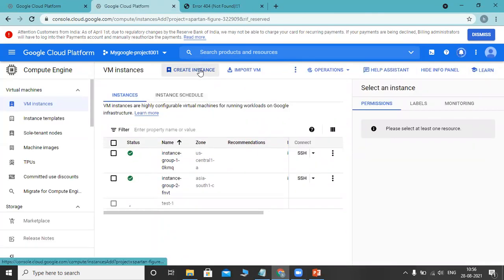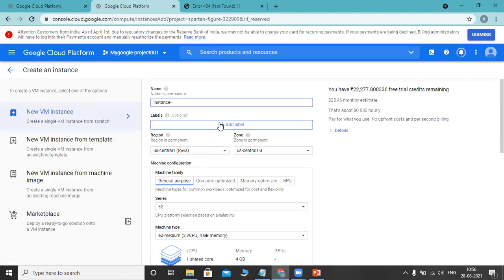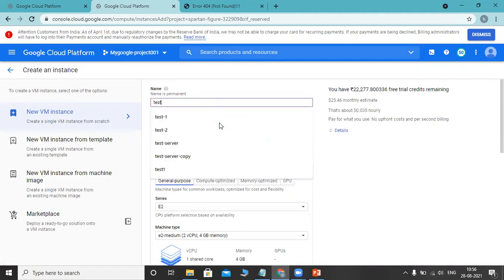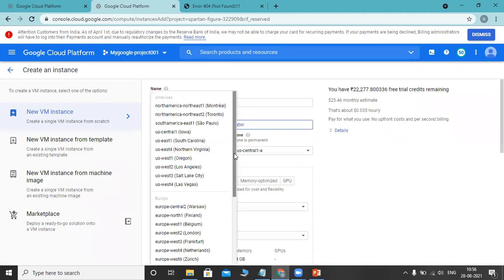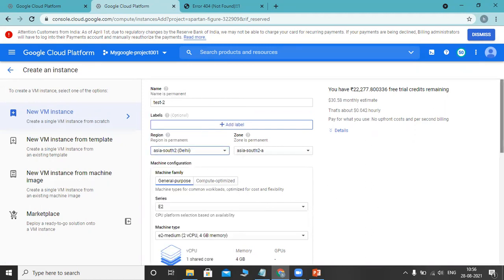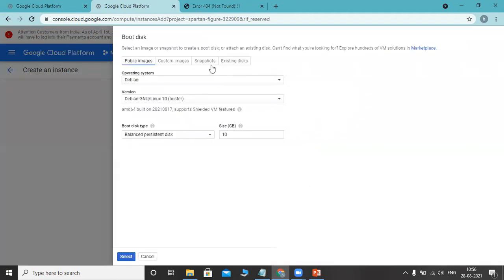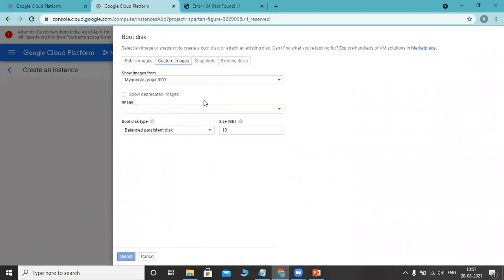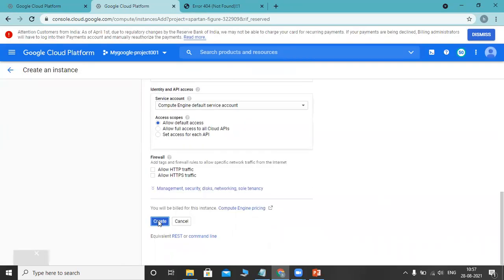Create instance. And this instance I will keep in Asia. Let's say it is test2 instance, and I will keep this instance in Asia, South Delhi, like that. And here I am going to select custom image. Select the custom image whichever we have, load balancer, select, and then create.